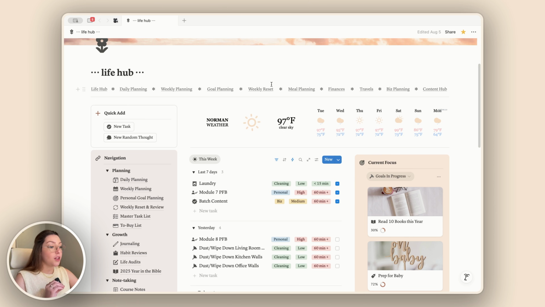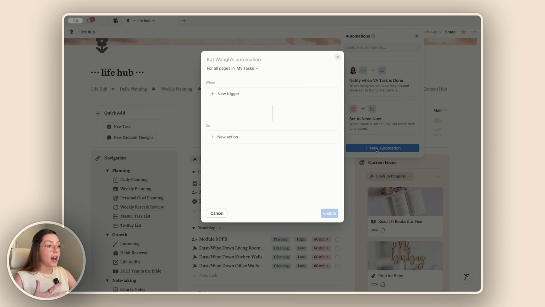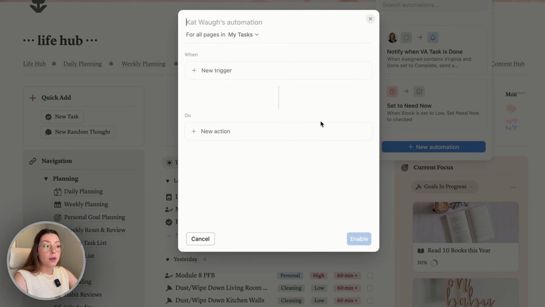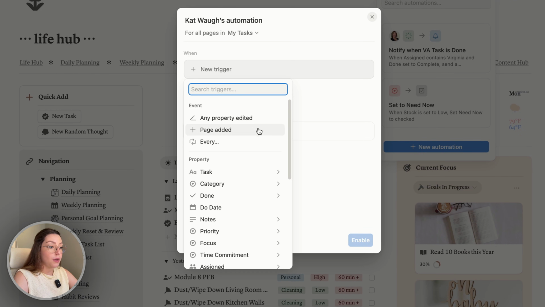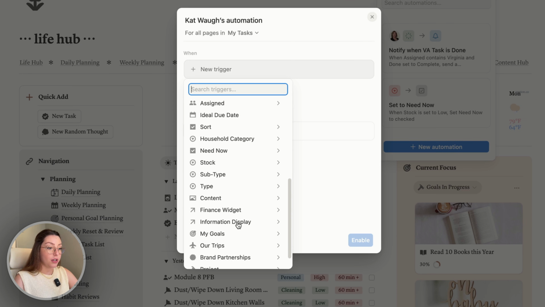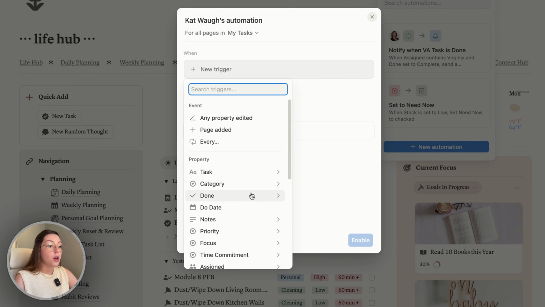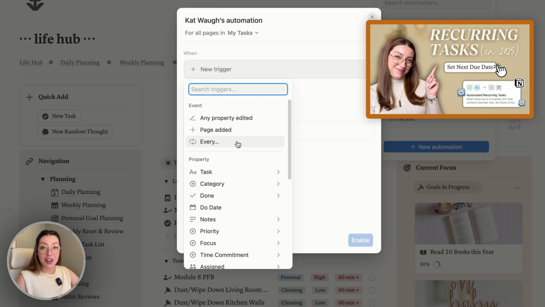So that being said, the way automations work is that you want to have a trigger and then an action will happen after that. So inside of our automations, these are our trigger options that we do have. We can go off of any property that is edited across the database. We can look at when a specific property is added by coming down here and looking at all our property options. We can also do when a new page is added to the database, or we can do it on a certain time frame. This is really great for recurring tasks, and I actually have a video all about recurring tasks where I show you how to set up automations for those. So be sure to check that out if it's something you are interested in.